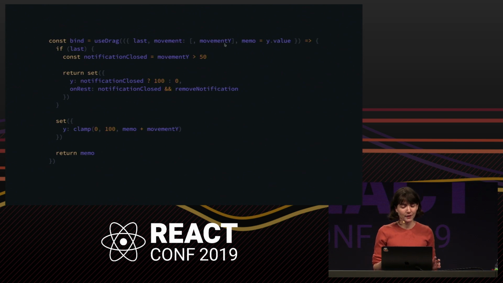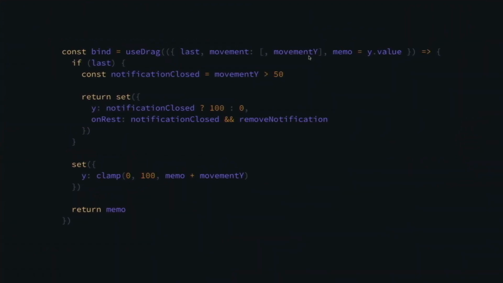This is the useDrag hook, which gives us some helpful information. Every time a gesture progresses, we're going to get information about how many pixels the gesture has moved. We can get information like the velocity of the gesture, but here we're doing something very simple. We're just checking the movement y, and we're setting the spring to correspond with that. And if it's the final gesture, which is denoted by the last variable, we're going to decide whether to animate the notification closed or pop it back open. And finally, we just render our notification.